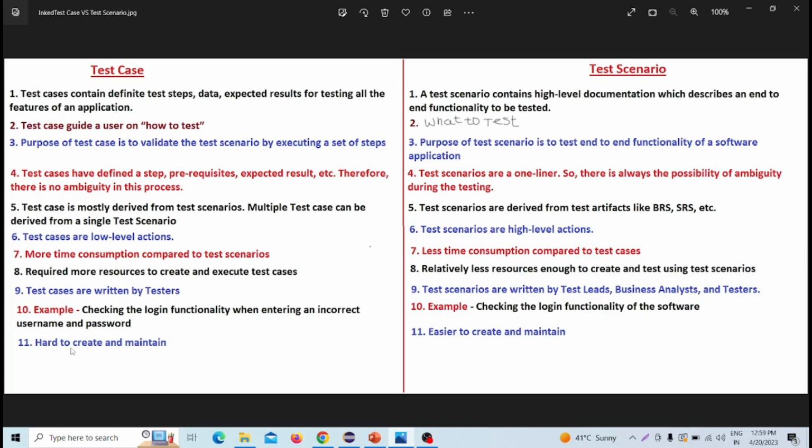And on the other hand, a test scenario is very easy to create and maintain because it's a one line statement. We have to write only: check the login functionality of an application. That's it. Okay. So these are the important differences between the test case and test scenario.